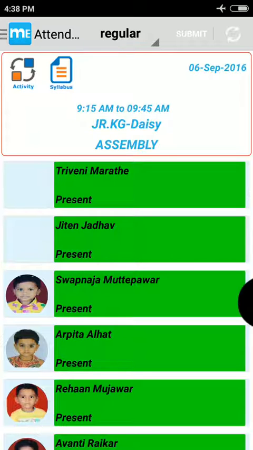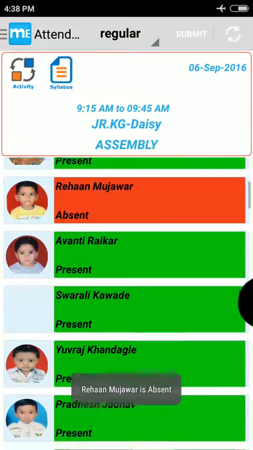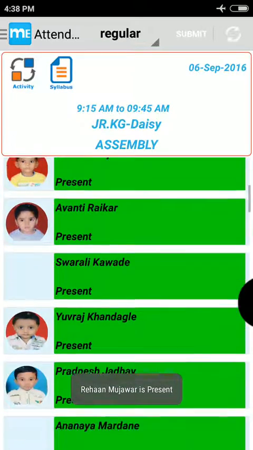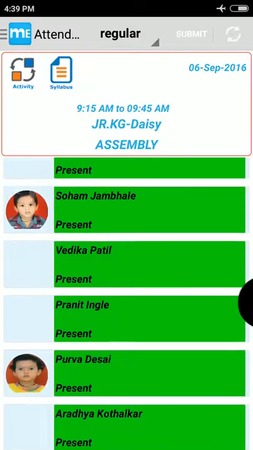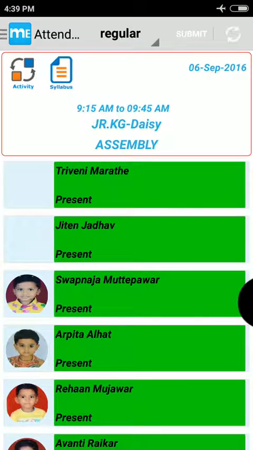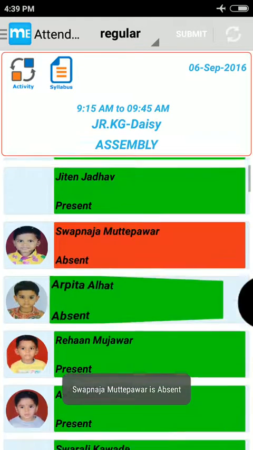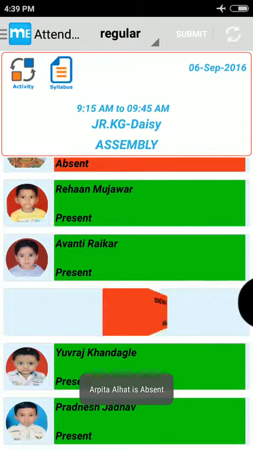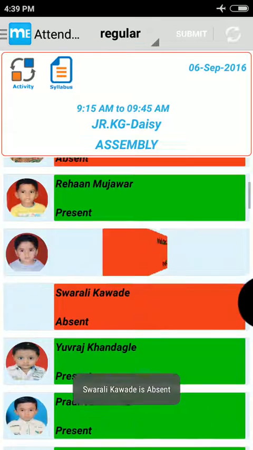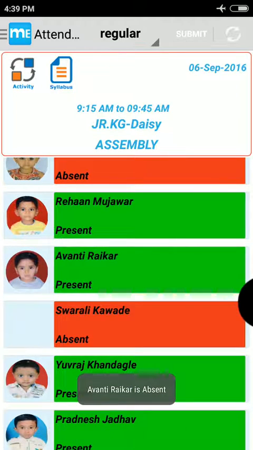Marking of the attendance is pretty simple. By default, everyone is marked present. Okay, as you can see, this is a class list. Everyone is marked present. All you have to do is just mark absence. So these are the students who are absent, so you can just simply mark them absent.